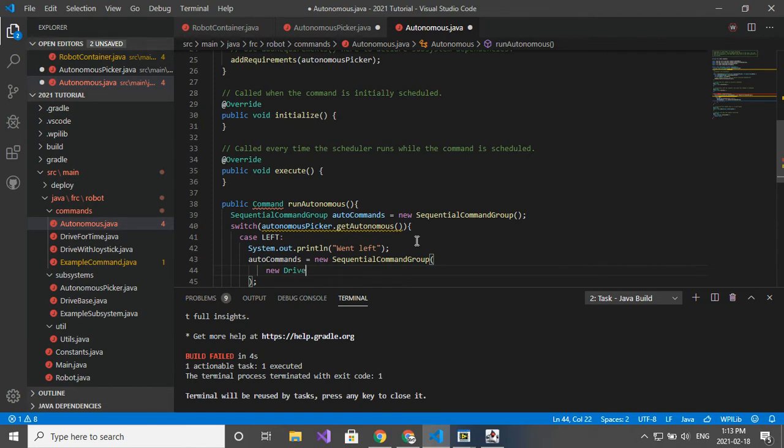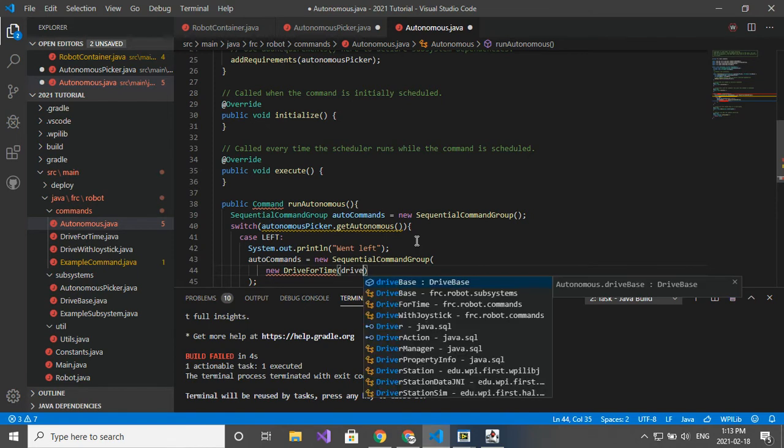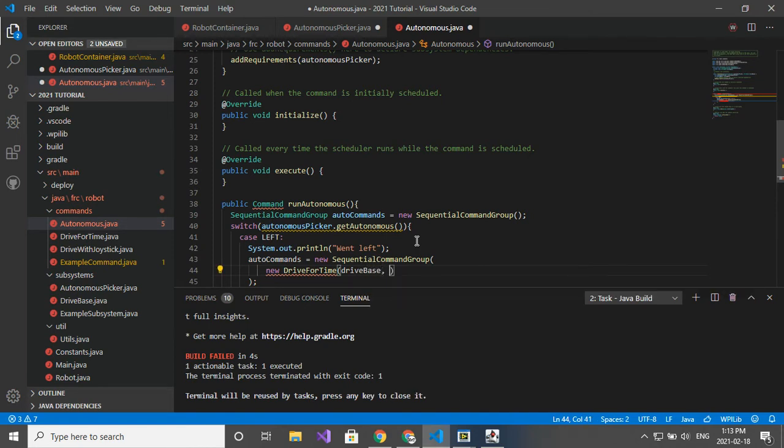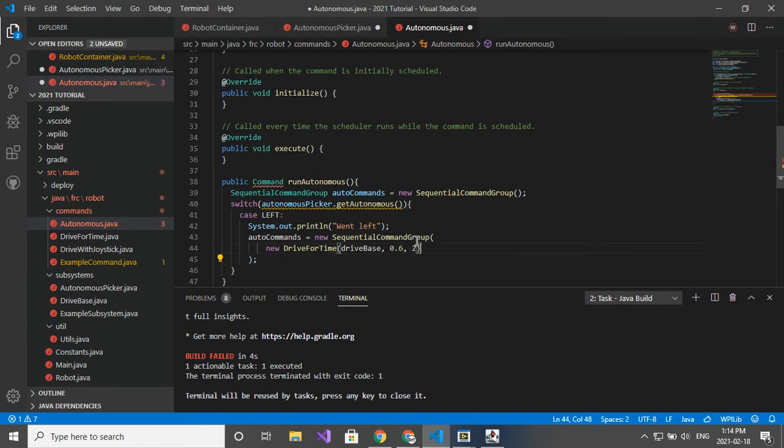So this is going to be new drive for time, and pass the drive base. And basically I'm going to go for 0.6 speed, so 60% speed for 2 seconds. This is different from what's in the slideshow. That's okay. So you'll notice that there's no semicolon because this command group is going to take a comma separated list. So each command, I'll have the command, the comma, the next command, etc., etc.